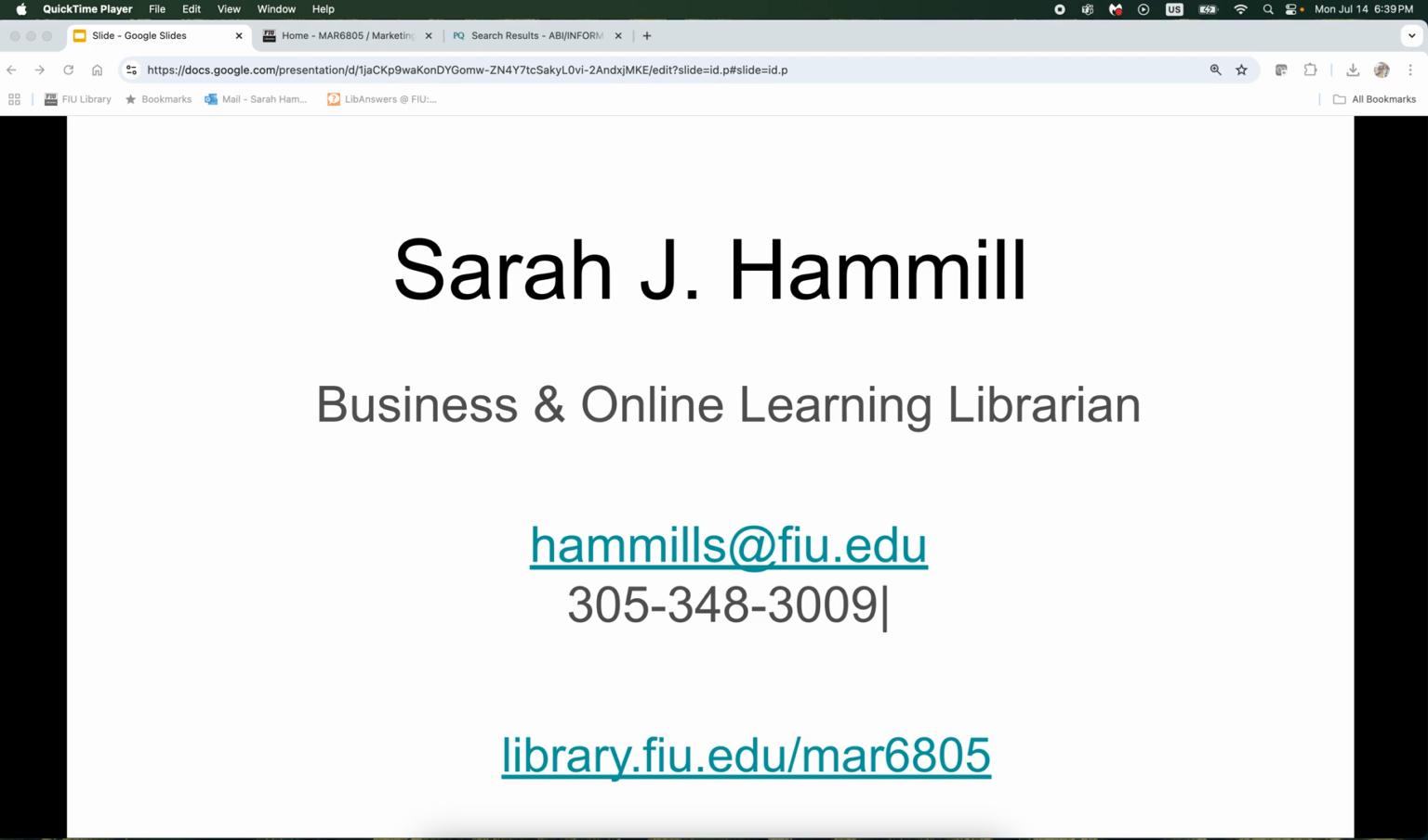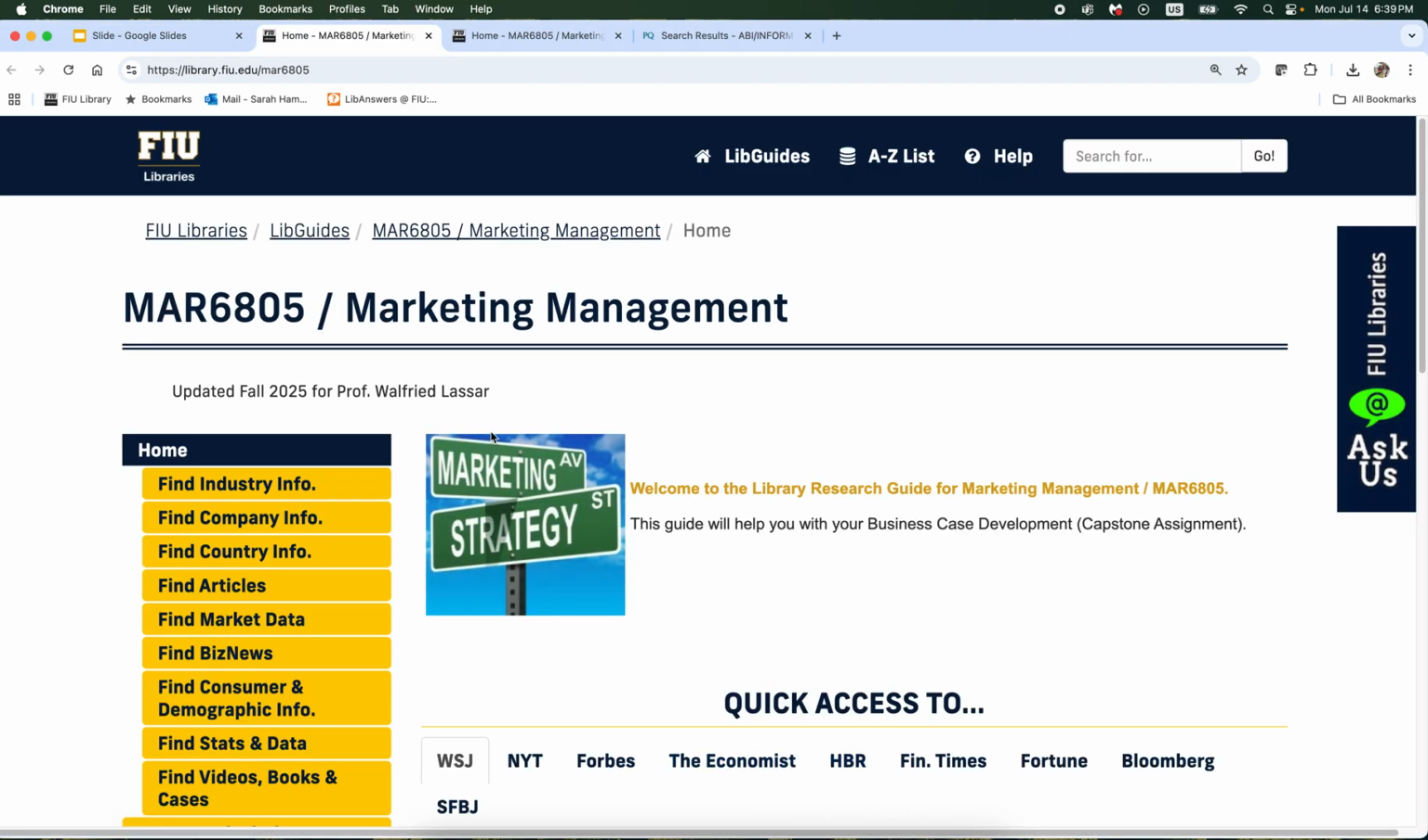I'm going to take you to this guide here, library.fiu.edu/MAR6805. It takes you to a marketing and management library research guide. It was created specifically to help you with your business case development capstone assignment. And I'm going to quickly go through some of the information you can find on here.